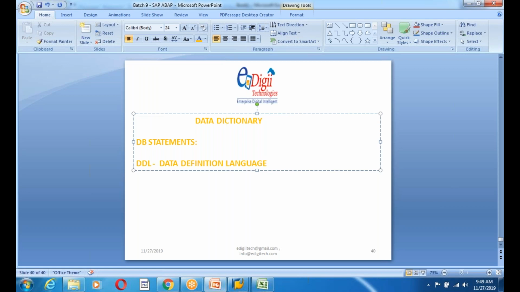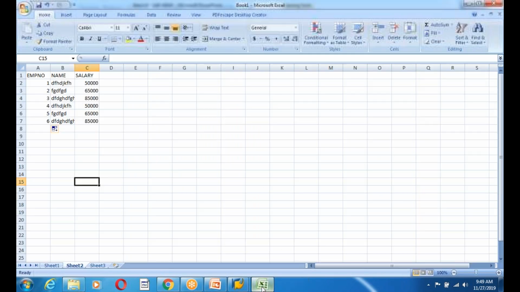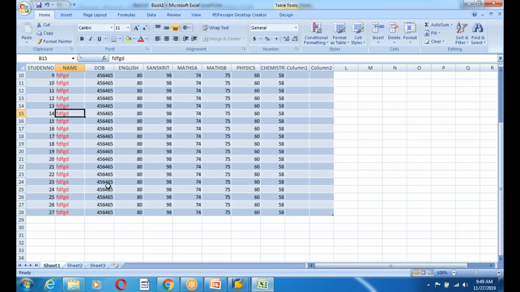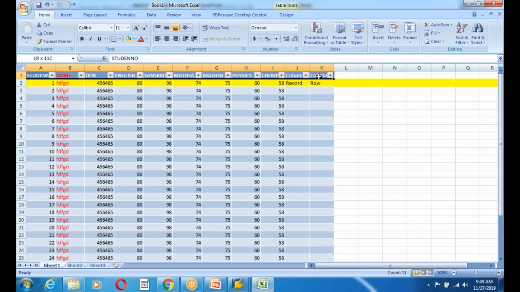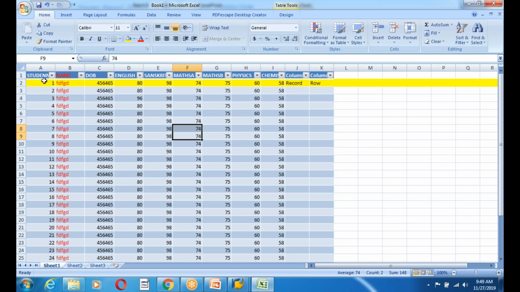Data definition language, guys. So DDL: D for data, D for definition, L for language. What does definition mean exactly? Data definition: how you can define the data in your database. Definitely it should be in a tabular format. So how you define your table comes under the data definition. How you create the table is in the data definition.